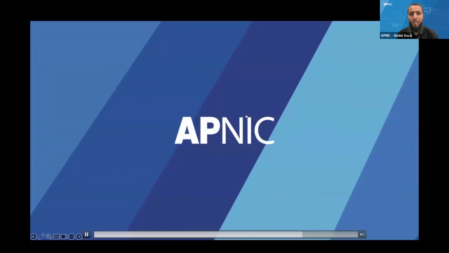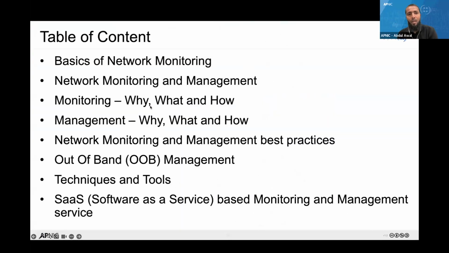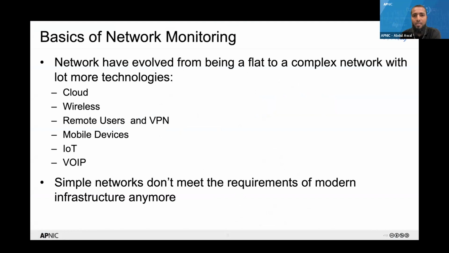Okay, so this slide will cover some basics of network monitoring and management and how we can do that. So why do you actually need to monitor a network? Monitoring a network is not mandatory, of course, because if I run my network and it works fine, I don't have any problem. I can just run this network.